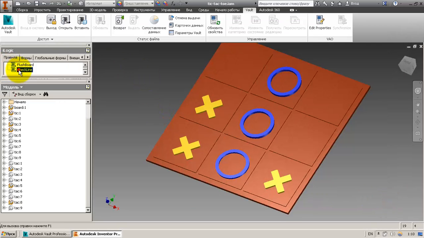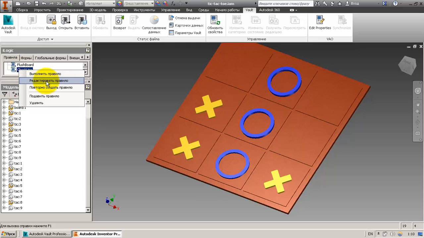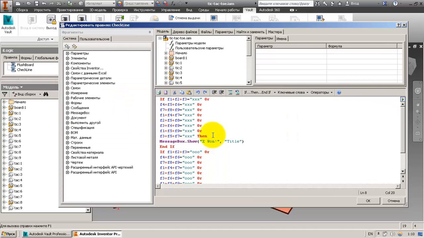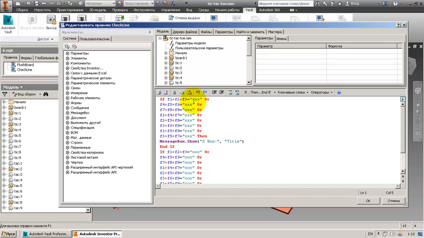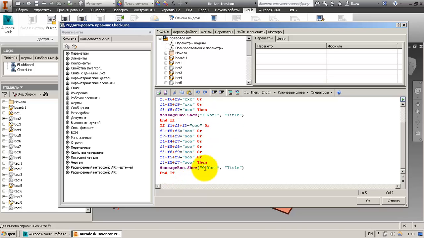So, and the check line row is the most dumb row. There are all combinations of lines. If some of them is XXX or OOO, so X wins or O wins, otherwise nothing.